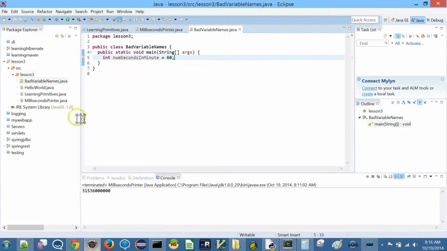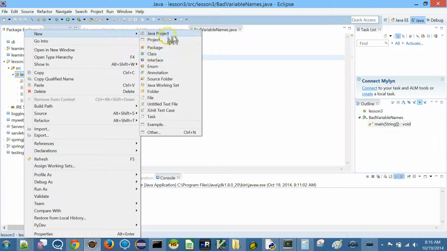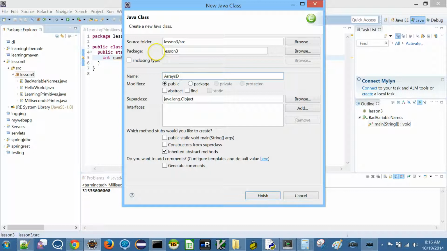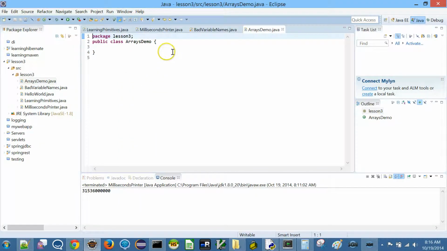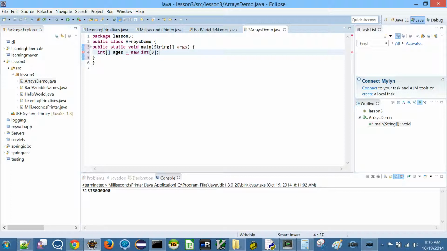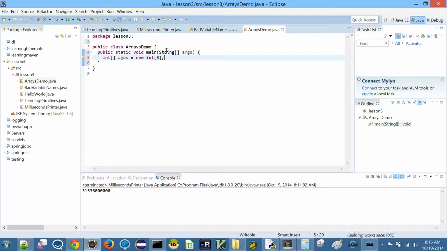I'm going to demonstrate that in a second. So let's go here and create a new class called ArraysDemo, okay? As usual, our main method, and then here I'm going to say int ages equal to new int of 3, like we said there, and we get an integer array. Here I can say ages of 0 equal to 100, ages of 1 equal to 45, ages of 2 equal to 30, okay?